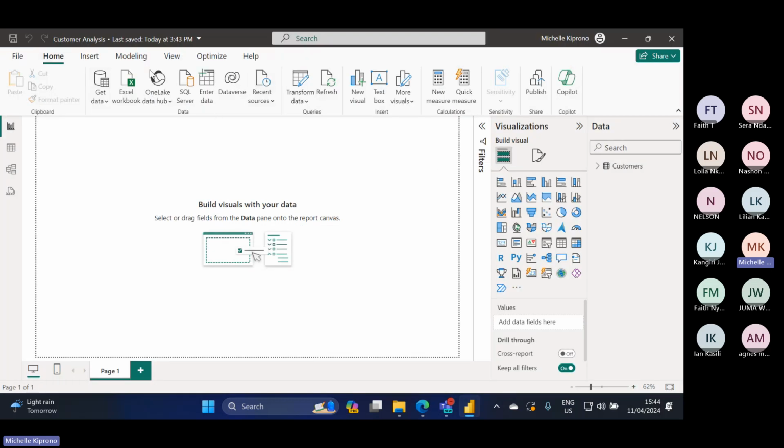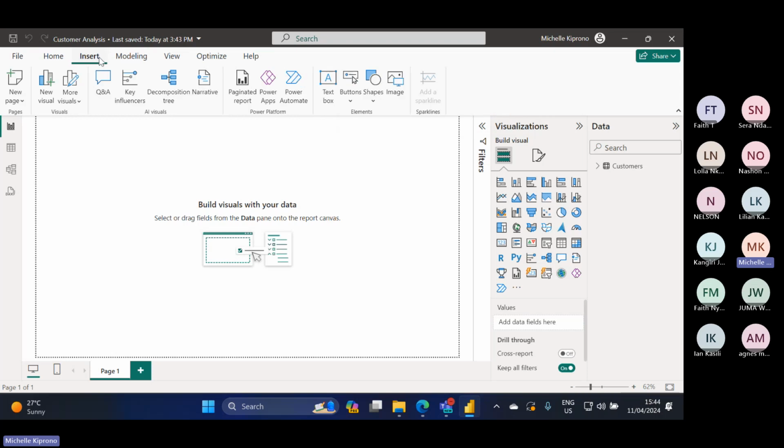So back to here. We have the get data options over here. We can transform the data, we can refresh. You can add new visuals, a text box, get more visuals from here. You can create a quick measure. You can publish your dashboard. So you can perform a lot of actions in Power BI.